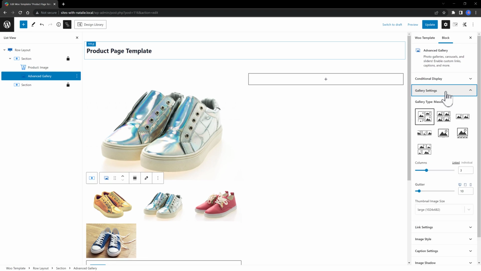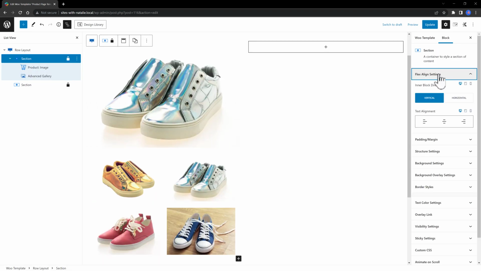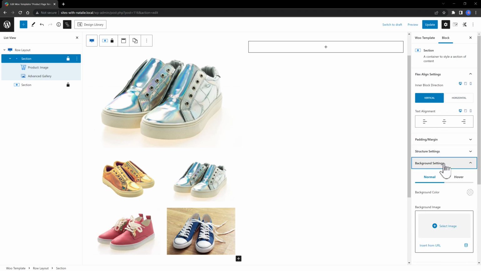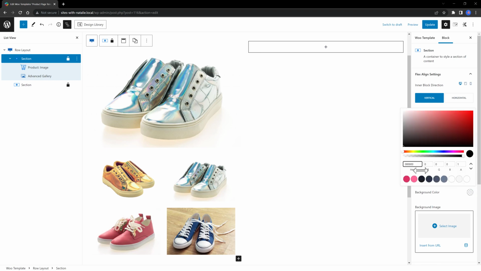From the right sidebar, scroll down and find first the Flex Align settings. We are aligning the blocks inside the container. You have 2 options, and make sure you set it as vertical so they lay out perfectly. Under the background settings, I define a light color. Below, you can easily enable the box shadow.